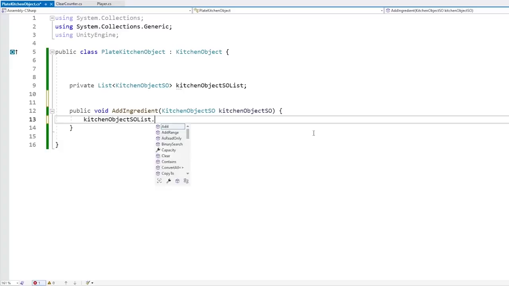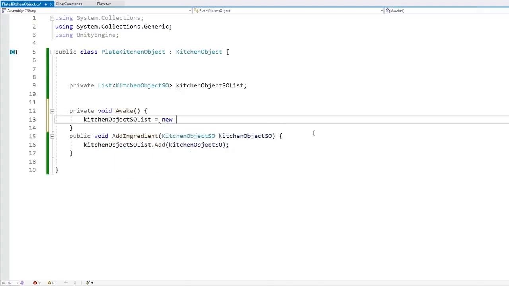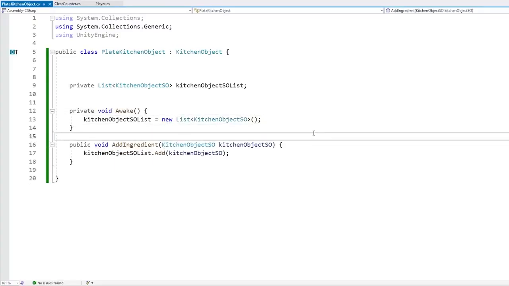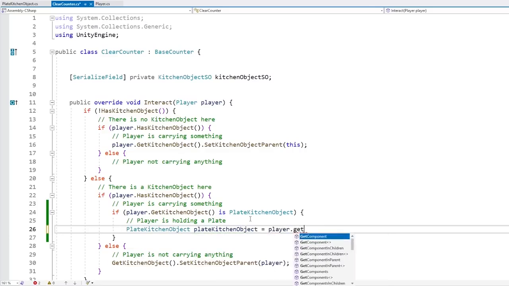Then when we add the ingredient, let's just add it to the list. So this kitchen object SO. Let's also make sure to initialize the list. So let's do it on awake. Let's initialize our list. And now from the other side, we just need to call this. So over here on the clear counter, if the player is holding a plate, let's first get the type of plate. So we go into the player to get the kitchen object, and we cast this as a plate kitchen object.